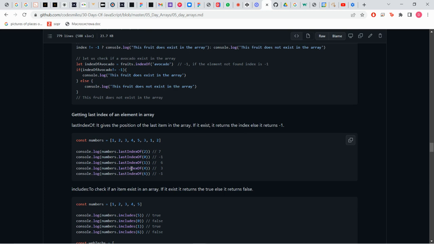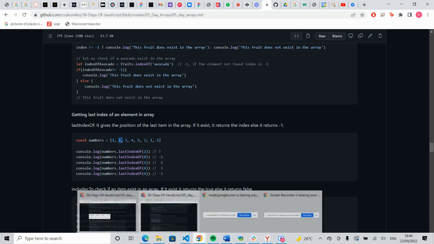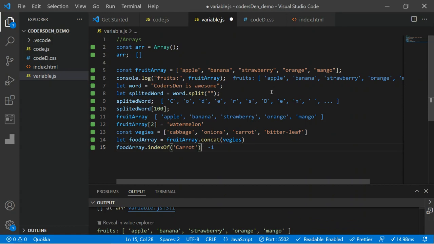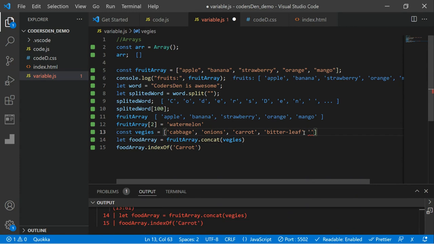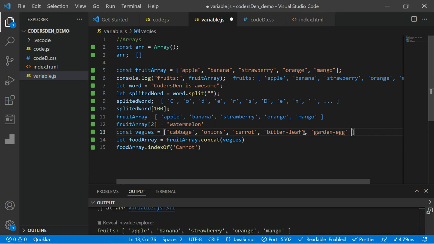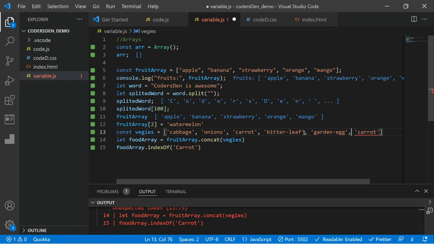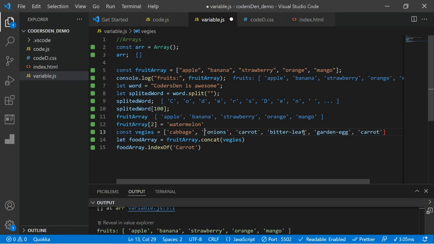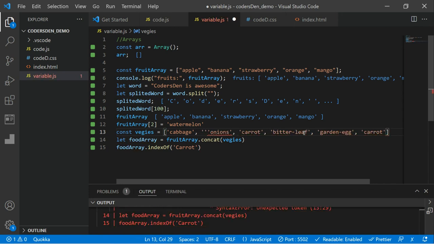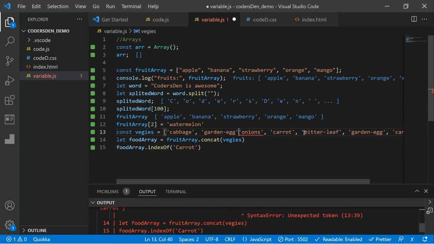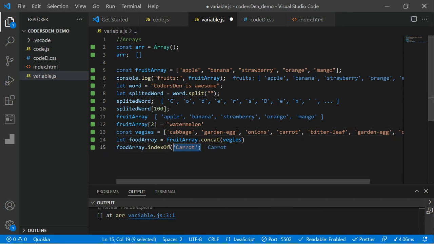For example, if an element exists multiple times in an array, I think it's better if I do the example myself. For example, for vegetables, if I have... Kola nut is not a vegetable. What's a vegetable? Someone should give me one more, please. Just one more. Garden egg. Spinach. Garden egg. And let's say I have carrots here again, and I have garden egg here too. So let's say garden egg, comma, this. Now, if I want to get the last index of, let me say, garden egg.